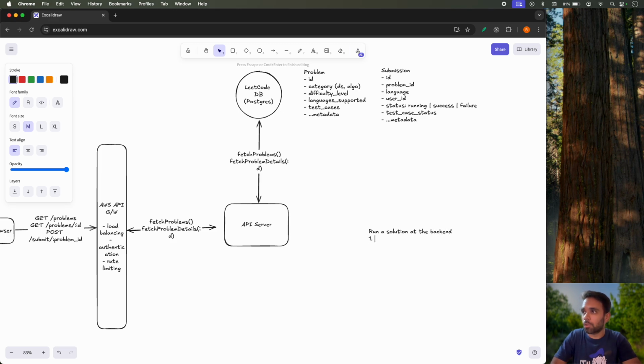Now there are a couple of approaches, as I was saying. The first approach, which we would not be using, is to run the solution on the web server itself. There are a couple of problems with this. First is that we are exposing our machine to unknown code.